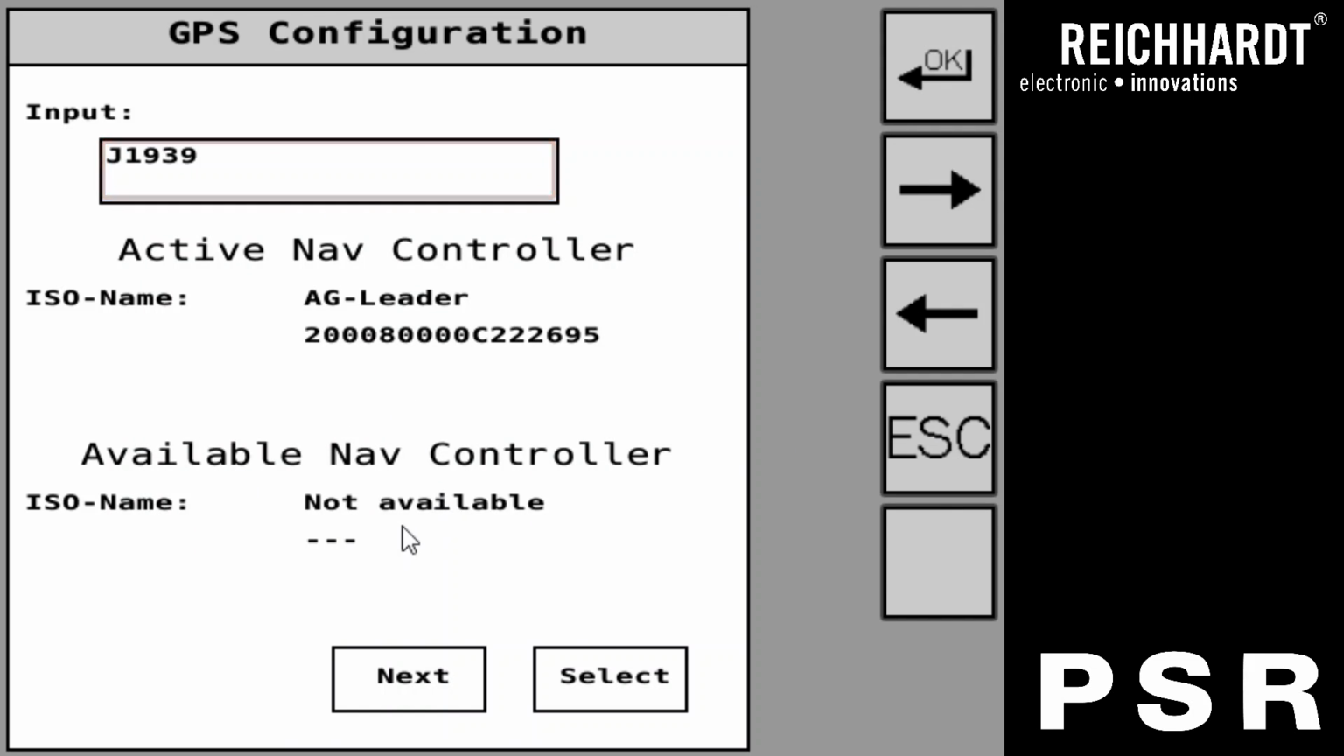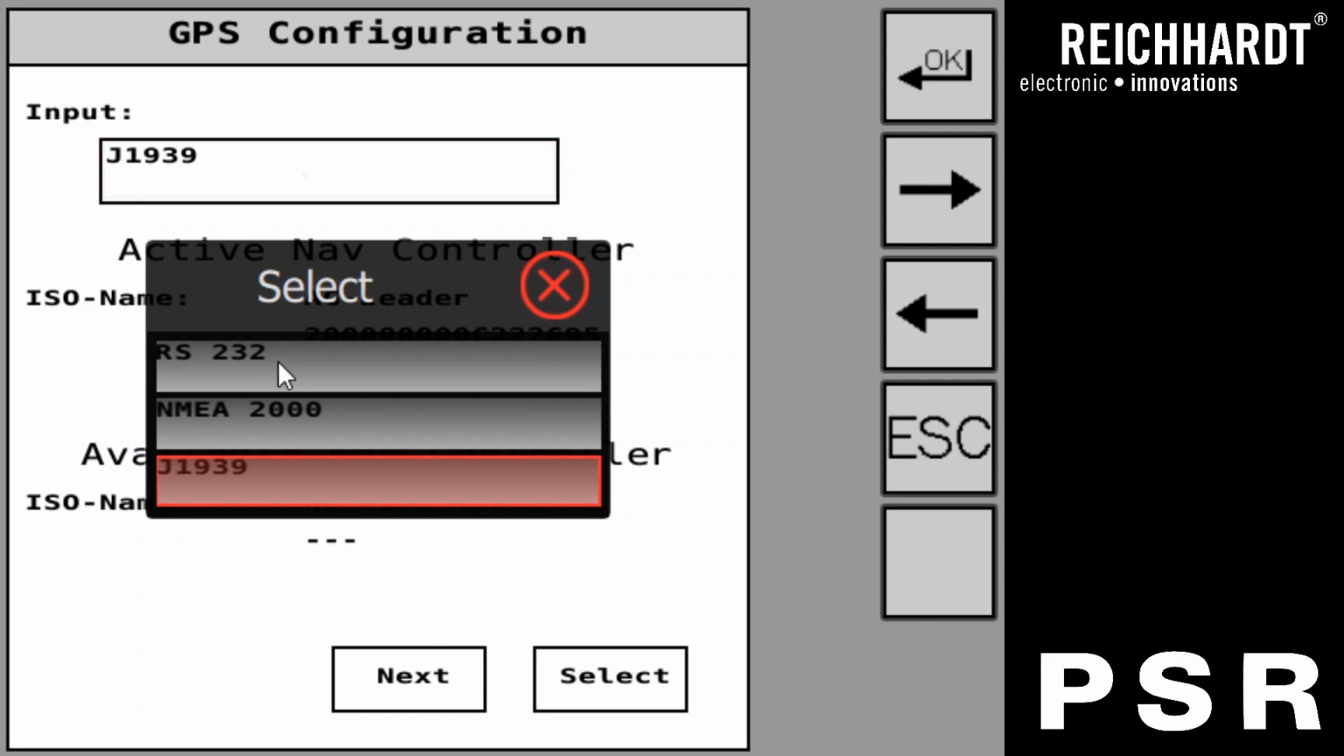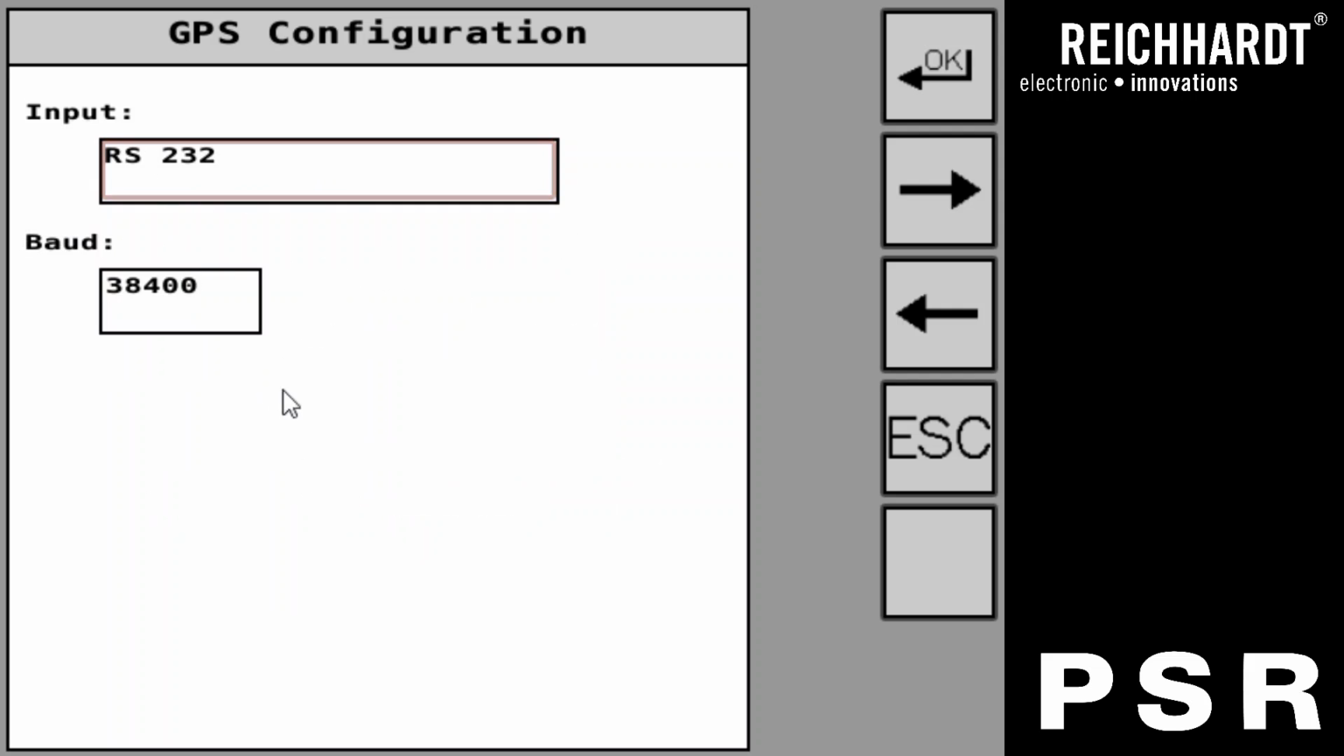J1939 is less common in the market or less standardized, but that said, for GPS output, the StarFire receiver would use this J1939 output, as well as a couple different displays on the market are set up to output J1939 GPS. And in our latest version of software, we can fully utilize that standard as well, saving wiring if you don't want to wire up a serial connection. But for today, we're going to use RS-232.